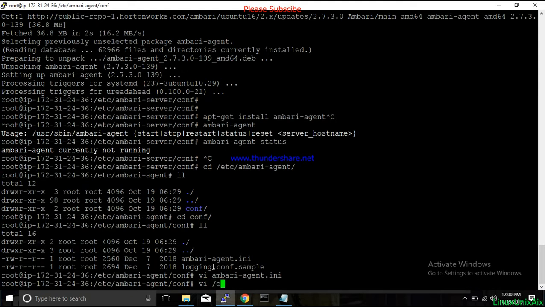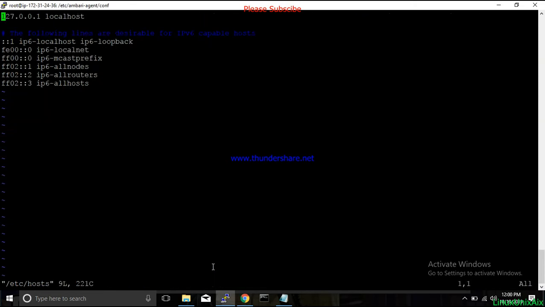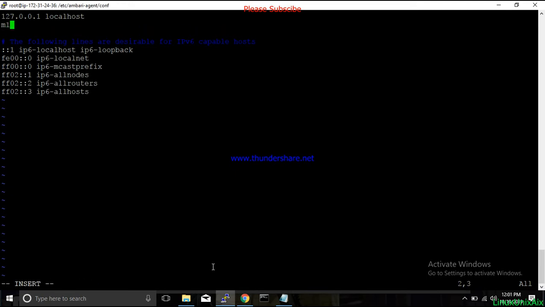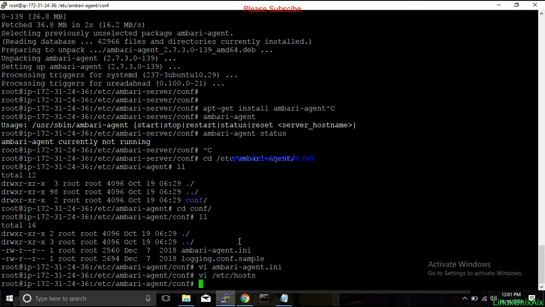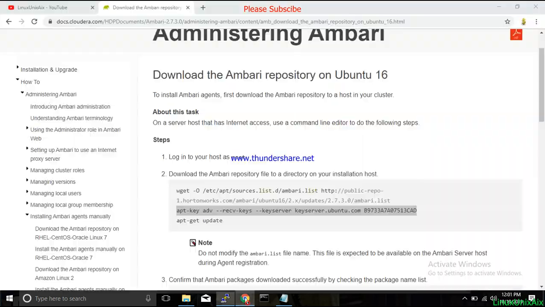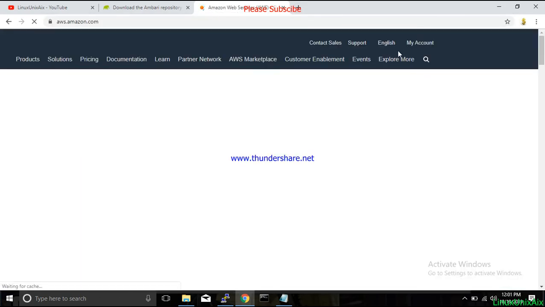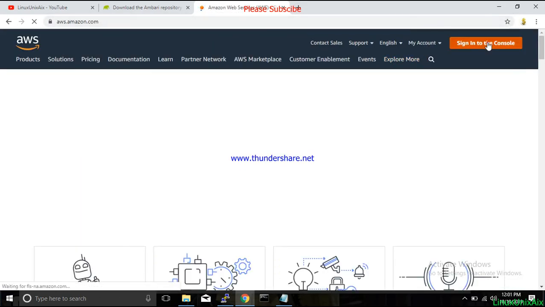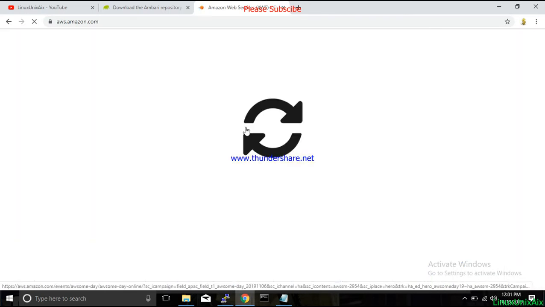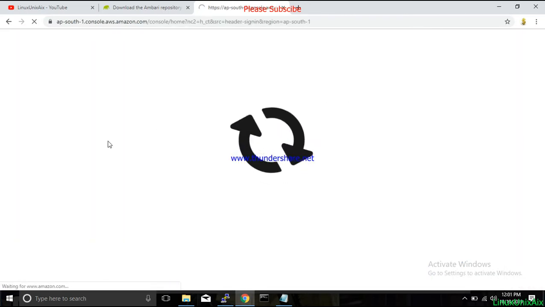So let's just go to /etc/hosts, and here you can see localhost is this one. Okay, so here what we are going to do is give it a name as M1, as this is my AWS server. So I am just going to get the IP address. Just a moment, let me log into my AWS instance.